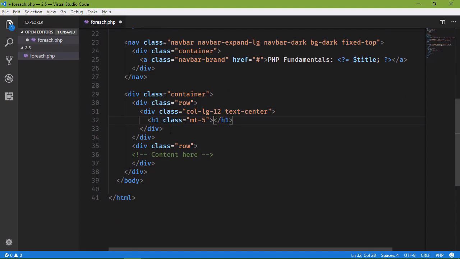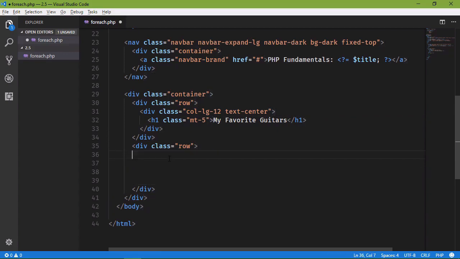So down here, I have an H1 element, and this is going to be my favorite guitars. And here where we see the content here, that's where we're going to put our content. Now, when it comes to mixing PHP and HTML, we want to limit the mixing as much as possible.